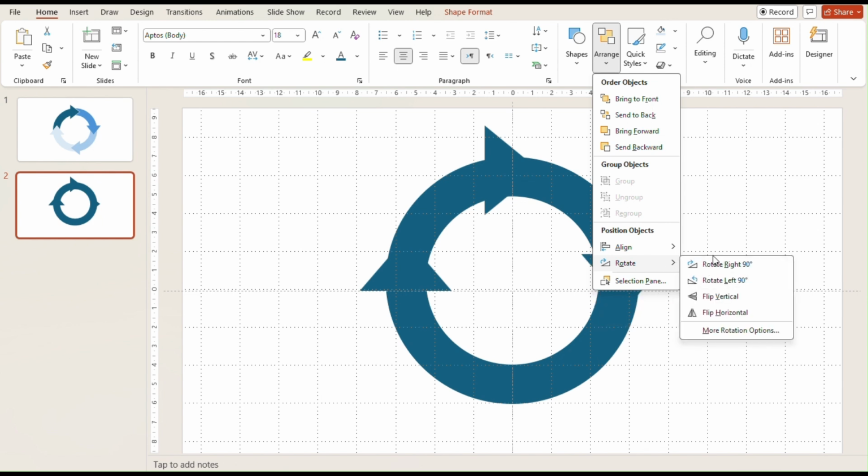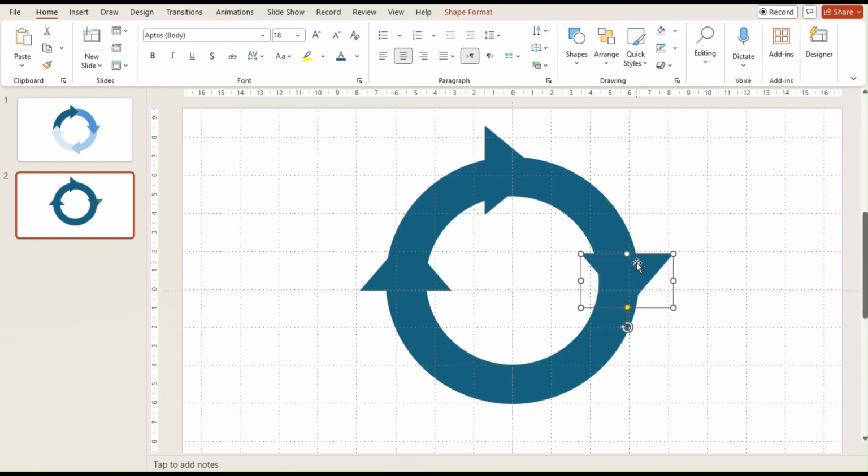Of course, you can simply increase or reduce the number of arrows by increasing or reducing the number of triangles placed on the circle in this step.